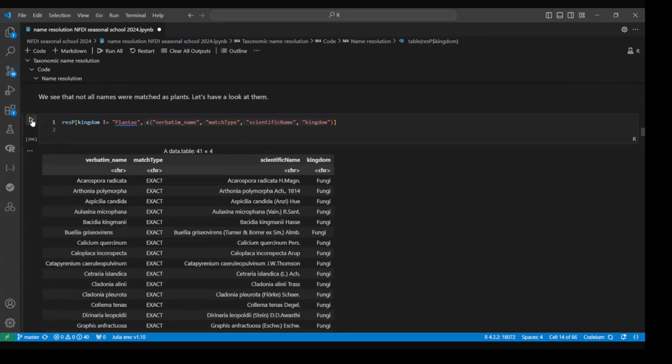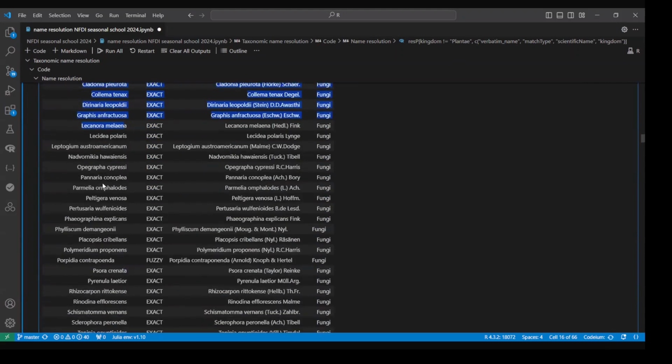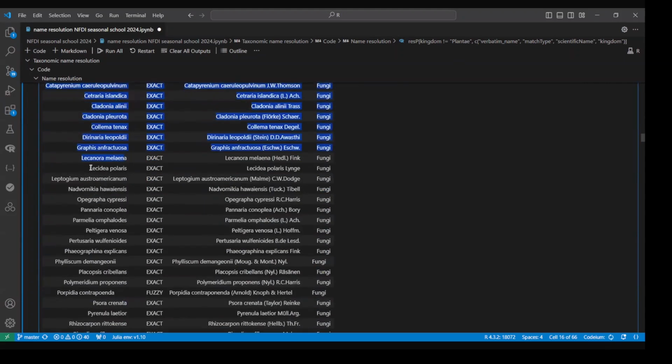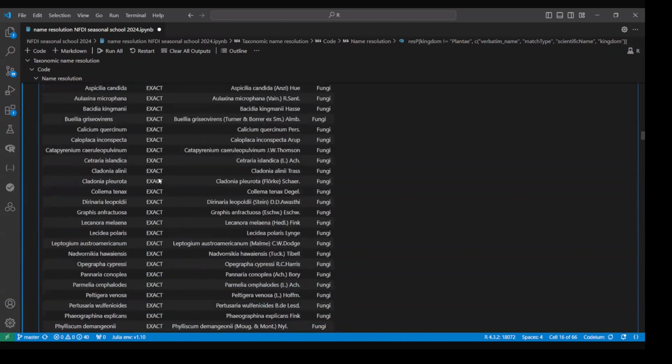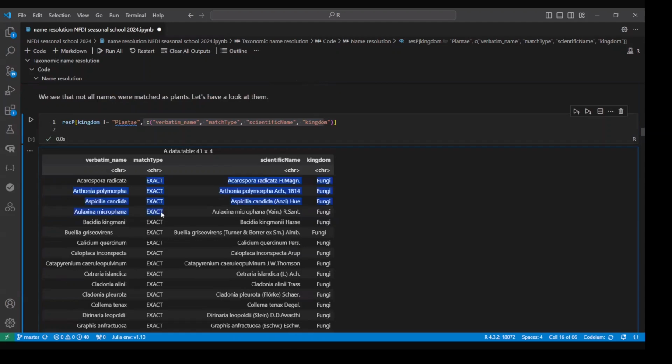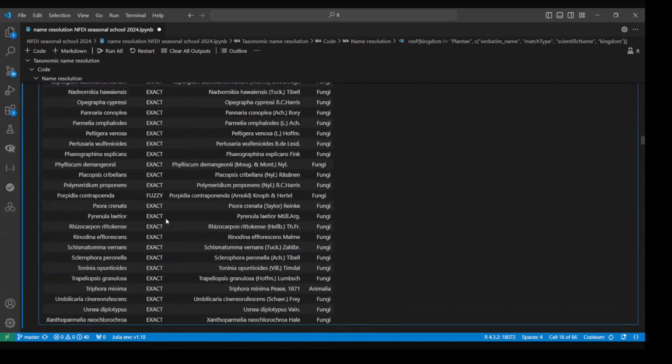We can have a look at the names that are not plants, and we see we get a lot of names that are classified as fungi. I can tell you where this data comes from, which is an old distribution of TRY data. In TRY there are actually also lichen species with traits, and these here are real lichens. We can see from the match type that is exact, which means the name was found exactly as it is, that GBIF is quite confident that these are really fungi.